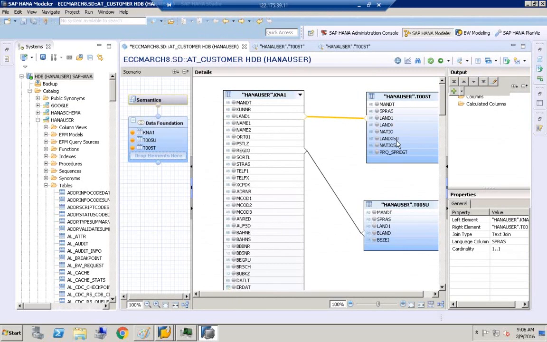So the steps: step number 1, add tables. Step number 2, define relationship between tables. Step number 3, define join type, which is text join. I'm going to continue this exercise tomorrow, but today I'll just try to recap what we have seen in today's session.